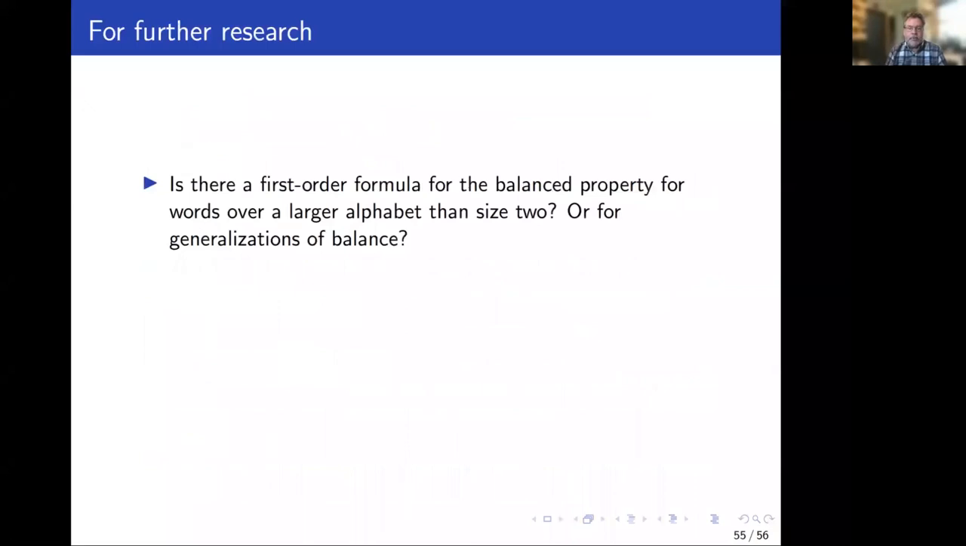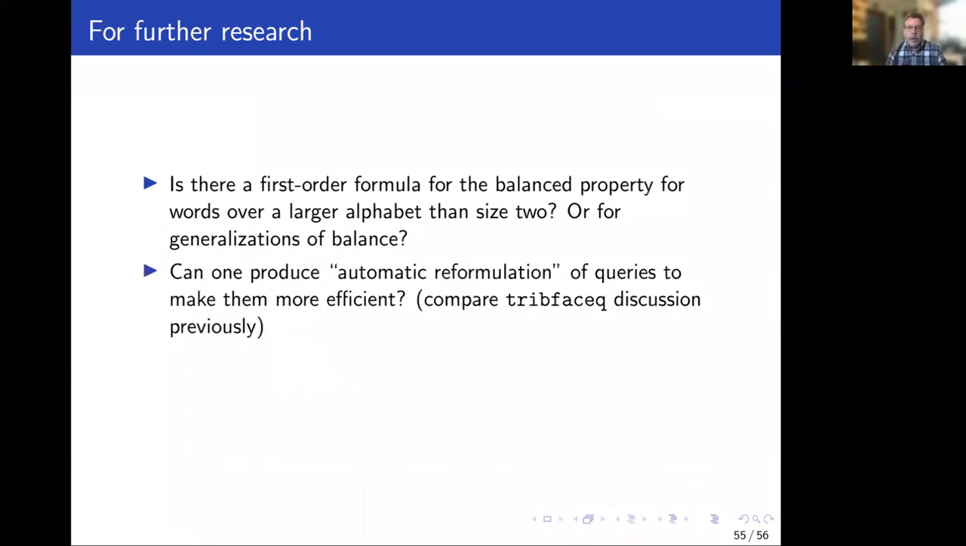So just to mention a few things that I don't know how to do. Is there a first order formula for the balance property for words over a larger alphabet than size 2? Or for generalizations of balance, like 2-balance? Can one produce automatic reformulation of queries to make them more efficient, like that trib fac eq statement we had to reformulate to get it to run. Maybe you could do this automatically somehow. You type in a query and it reformulates it to make it run faster. A multi-core version of Walnut for things that don't run in a reasonable length of time. That might be fun.